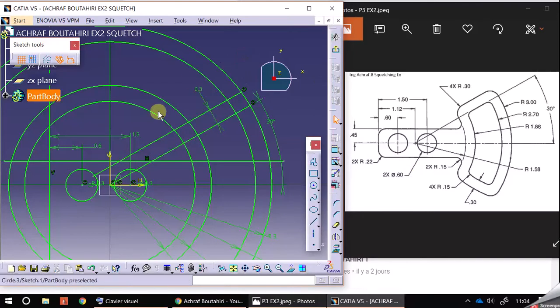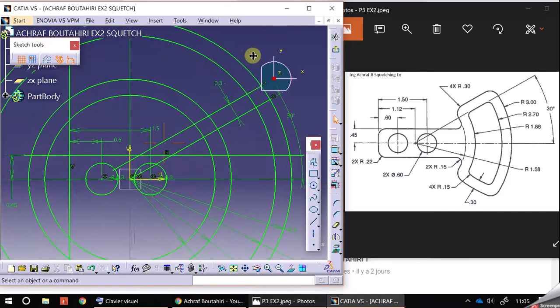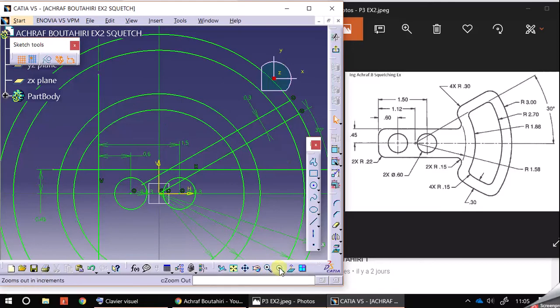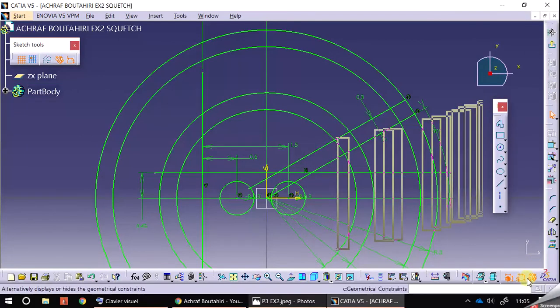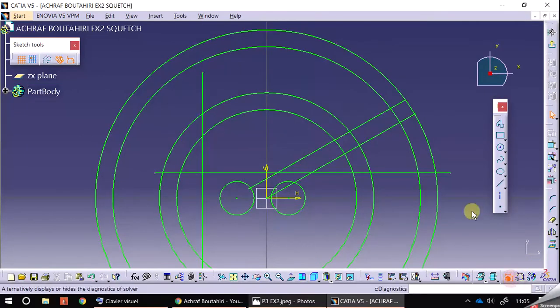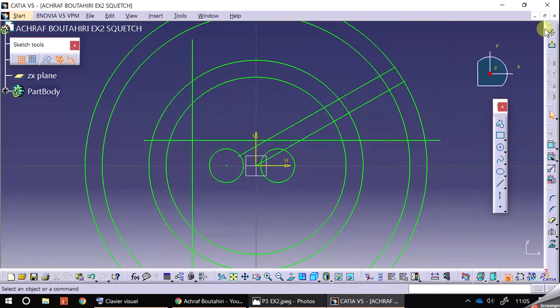Okay, and I will say that this, okay, keep it like this. I'm going to trim it after. Okay, so this is a first version. So here I have many things, many elements, so I need to trim them one by one. But here I have many details, so I can hide details here.